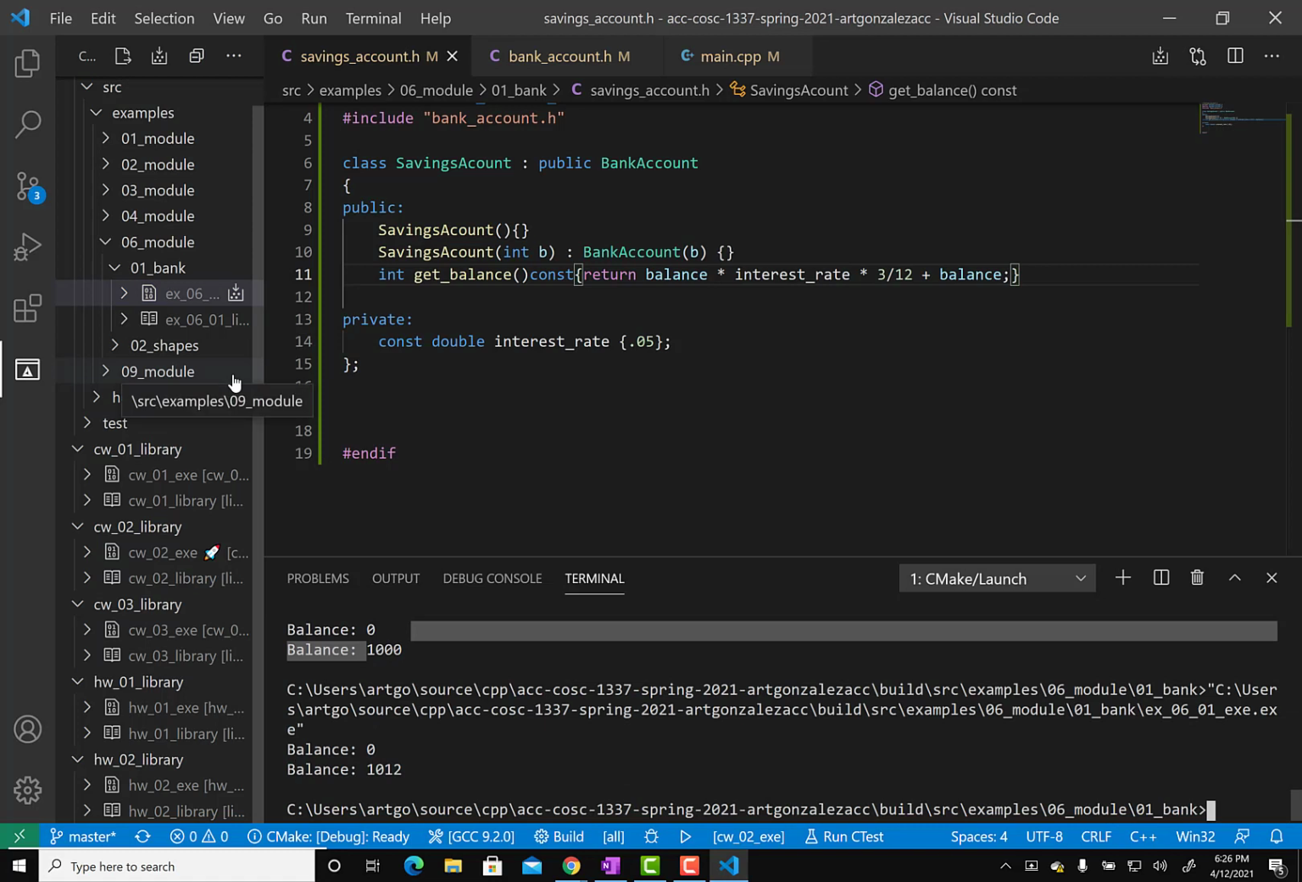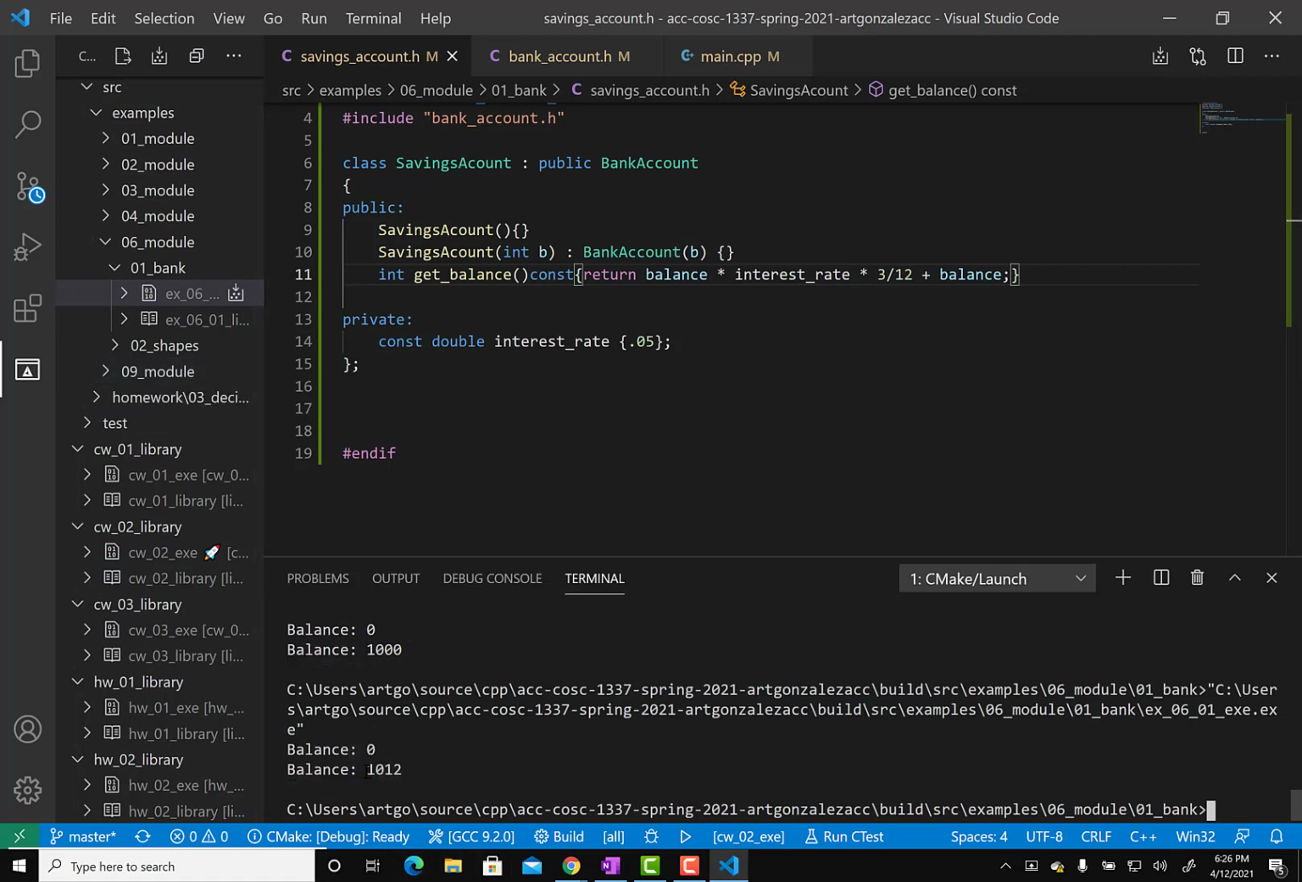And notice we have overwritten the get balance from the base class, and now our savings account is a little bit more specialized. Questions here?